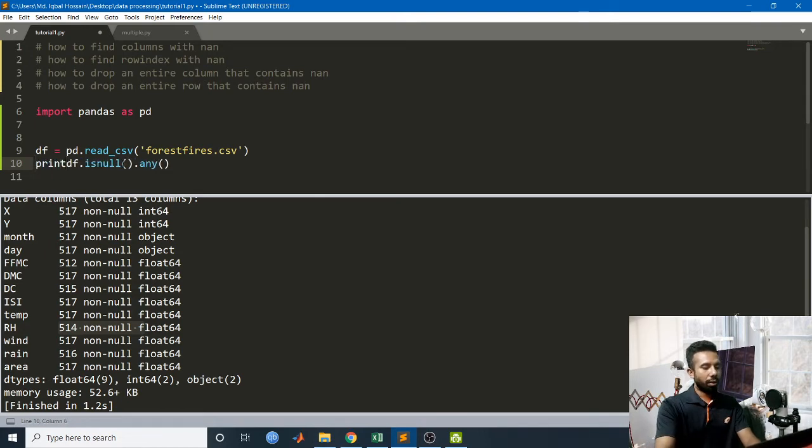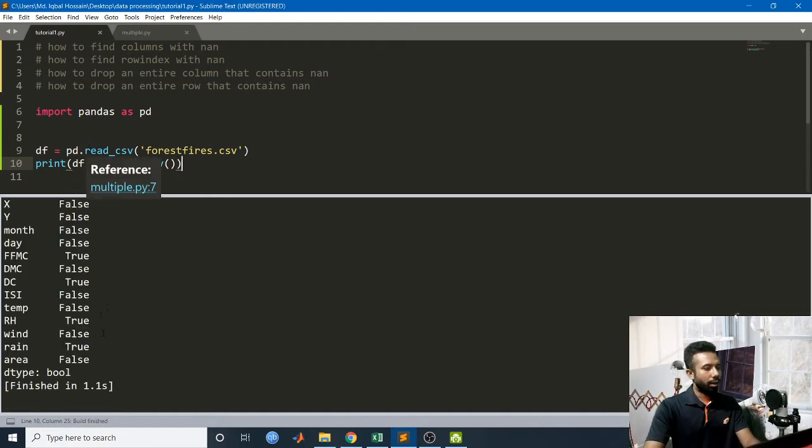So print this line of code. Then you can see X contains no blank cell, Y contains none, and the day contains none, but FFMC contains blank data cells. So if there is any blank data cell in a particular column, it will show True. So obviously there is a True here and a True here.